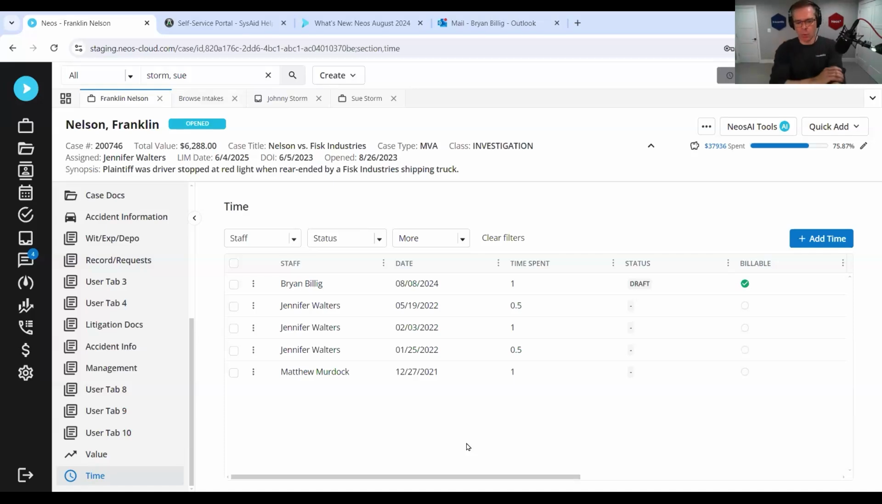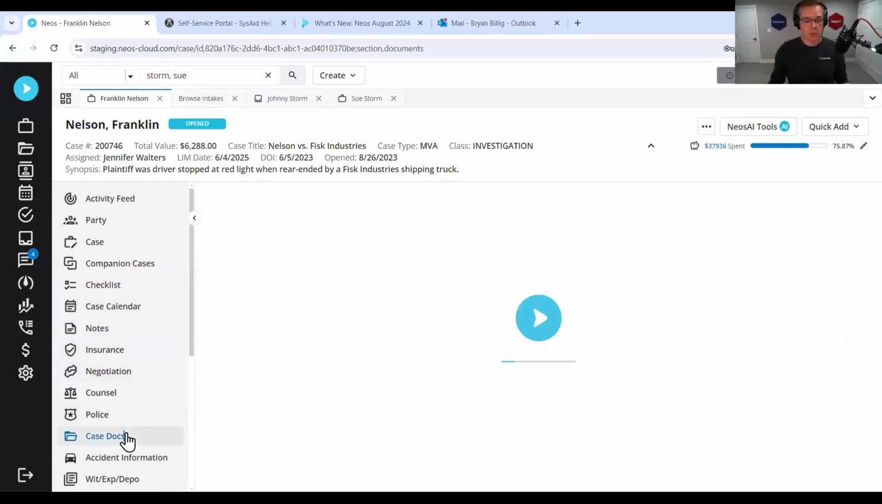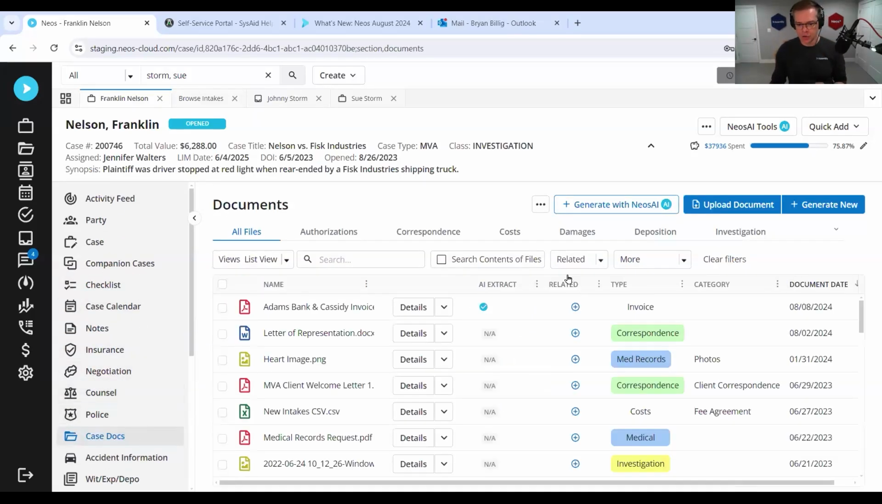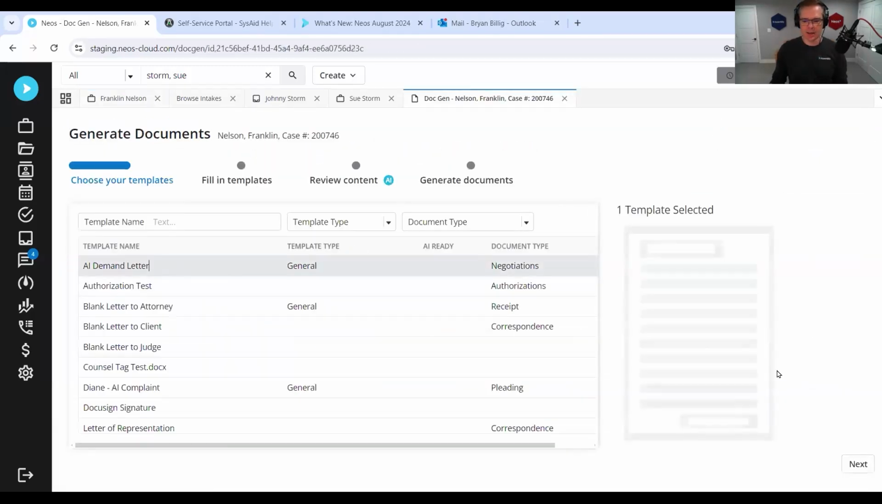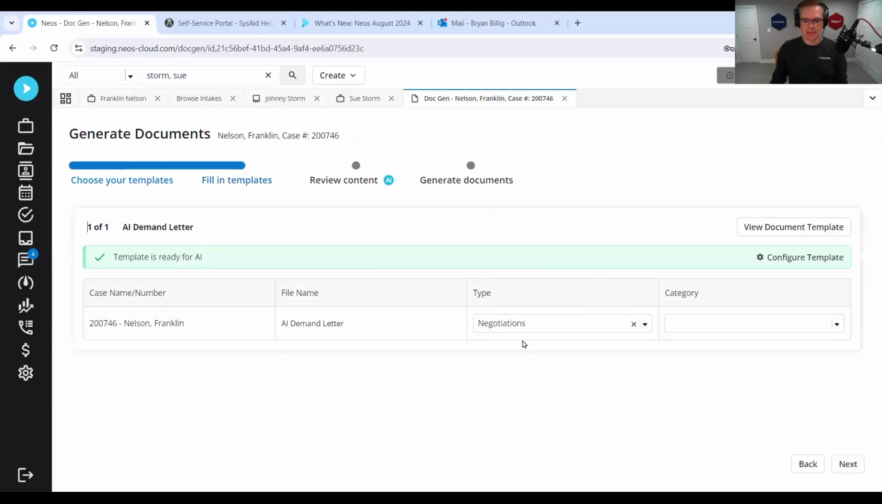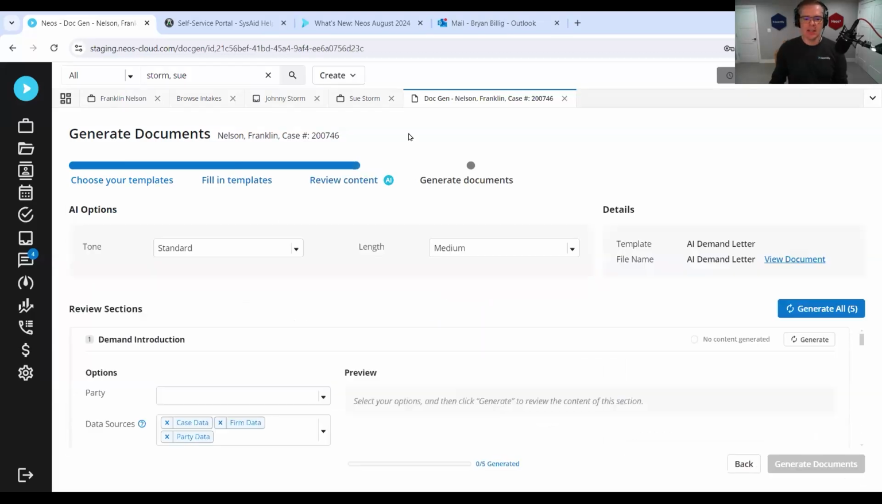All right. Oh, I am already running way long. I've got so many cool things to show you. So let's go back to case docs and we'll cover our third category of NeosAI, and that is document generation. I'm going to generate with NeosAI. I'm going to select a demand letter. Next, it's a negotiation. Next.